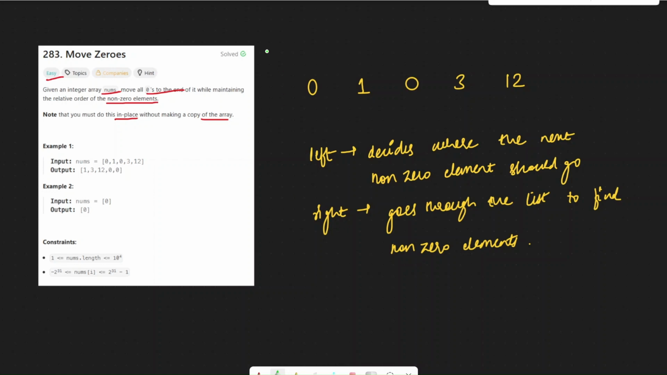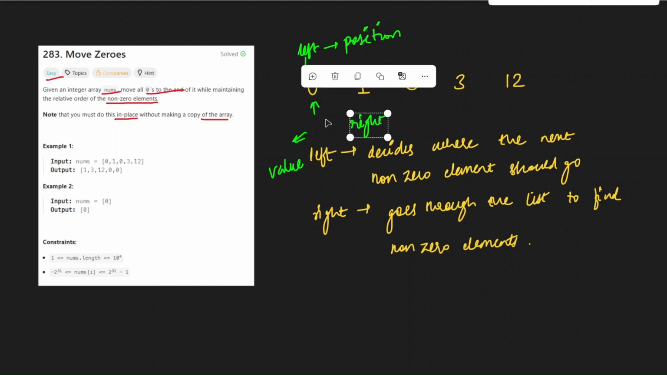So now let's think about this. We have this left pointer and then we initialize the right pointer at the same place. Now first we check whether the right pointer points to a non-zero element. Now both are pointing at the same position and right will store value 0. Now is 0 a non-zero element? No, it is not. In this case, we're just going to move our right to this position.